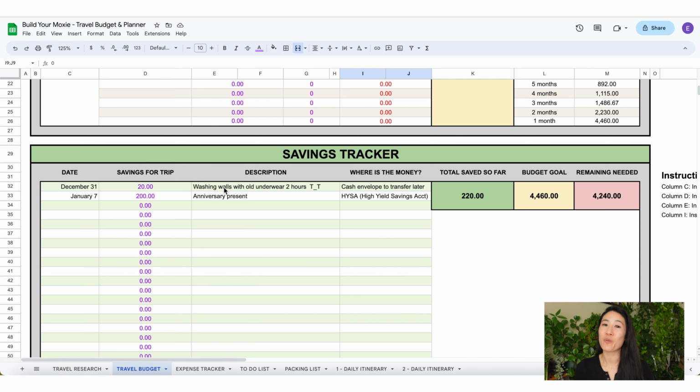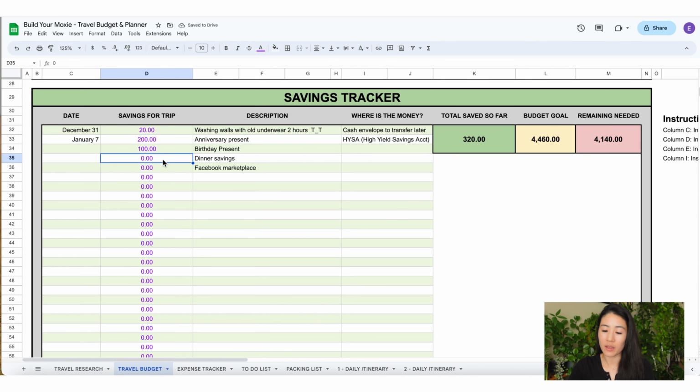Just for fun, I put one of the jobs I had in college here just to feel the pain. I'd rather put that $20 towards a nice vacation instead of spending it on 3 boba drinks. Then the last column I have is where the money is parked. Usually all my vacation savings will go into a high-yield savings account.